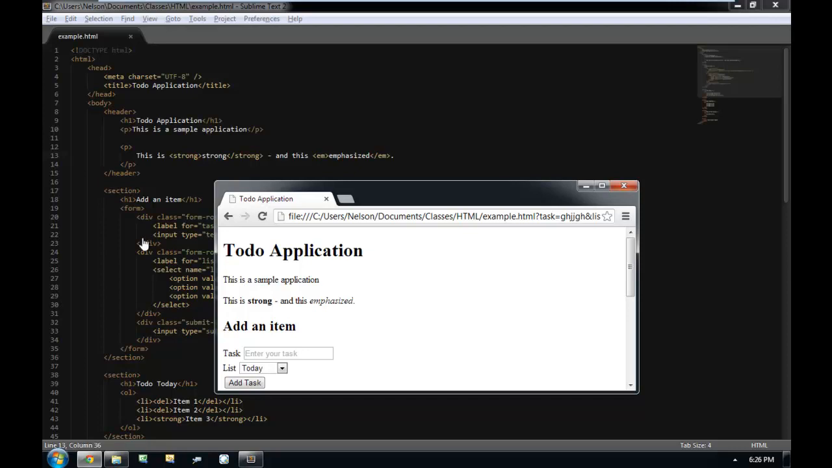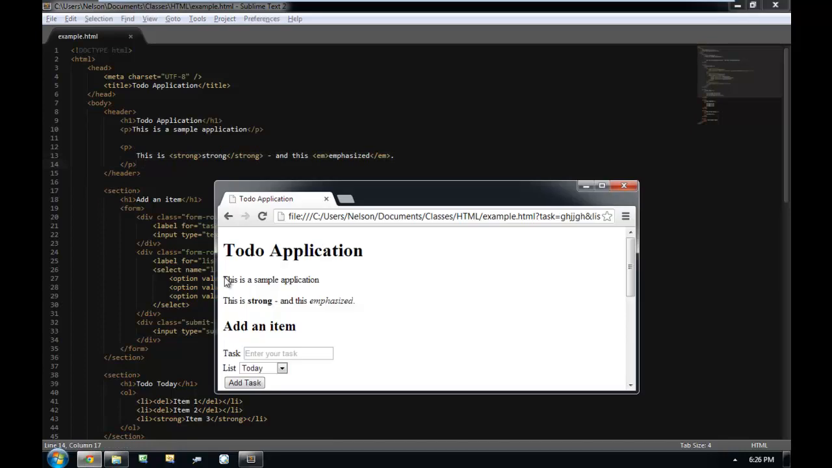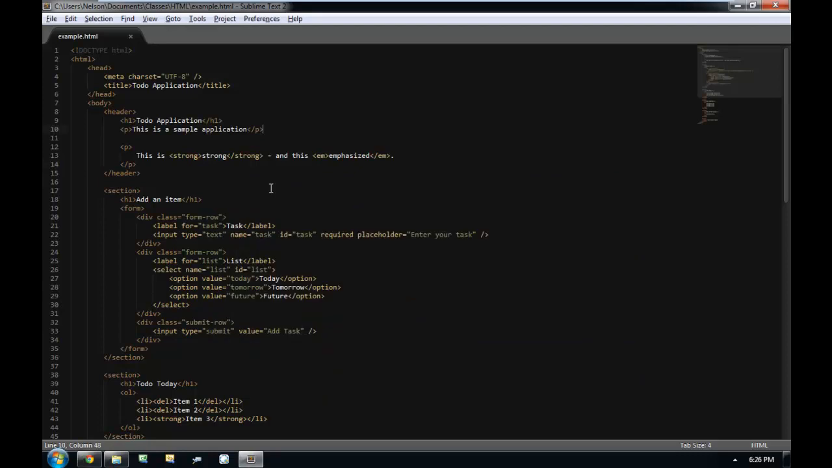So again, we have a strong element and an EM element. They both do very similar things. It's just the level of emphasis that you want. But it does show a very good example of two inline elements that we can use inside of a block level element. Again, P is block level. We know it's block level because these two P tags are on different lines of the document. So yeah, I just wanted to point that out for everyone real fast because there were a few questions about it.